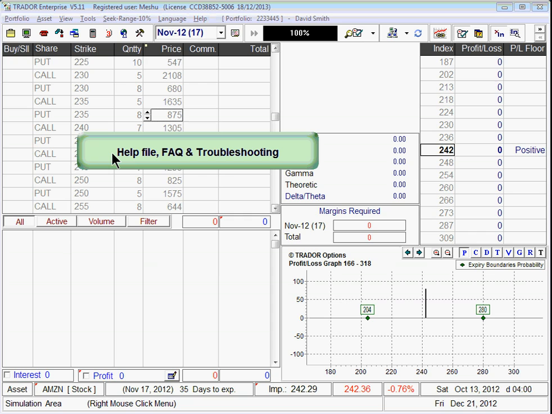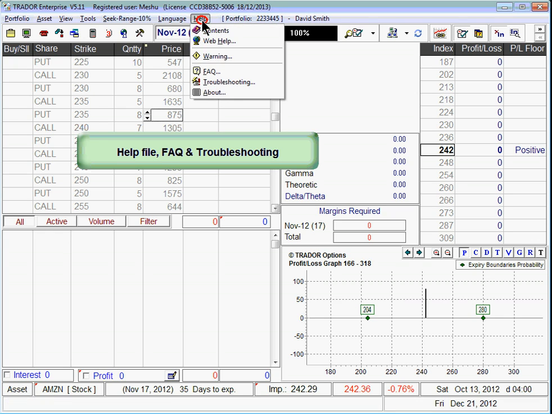On each question that we didn't include in our tutorial movies, please refer to the help file that can be viewed from the Help Contents menu. Other questions may be answered from the FAQ or Troubleshooting menus.